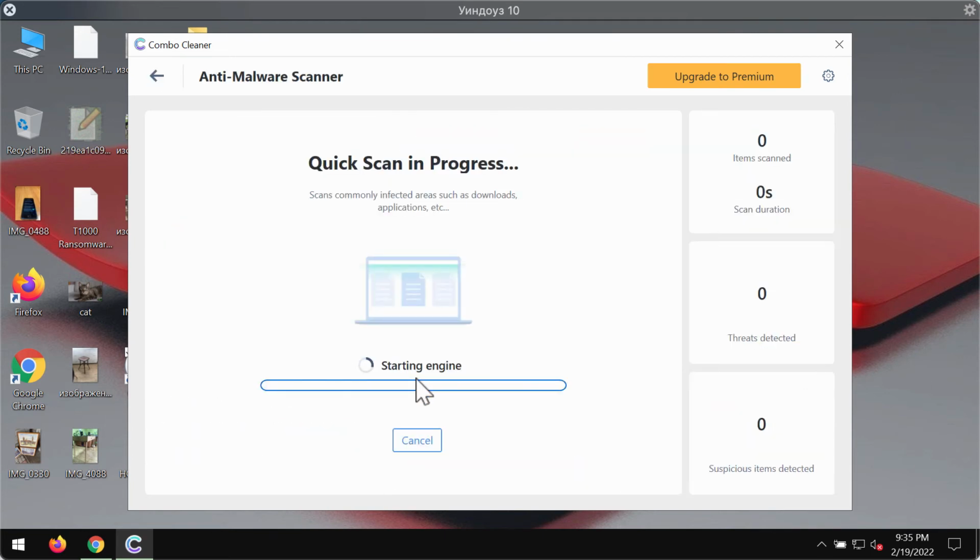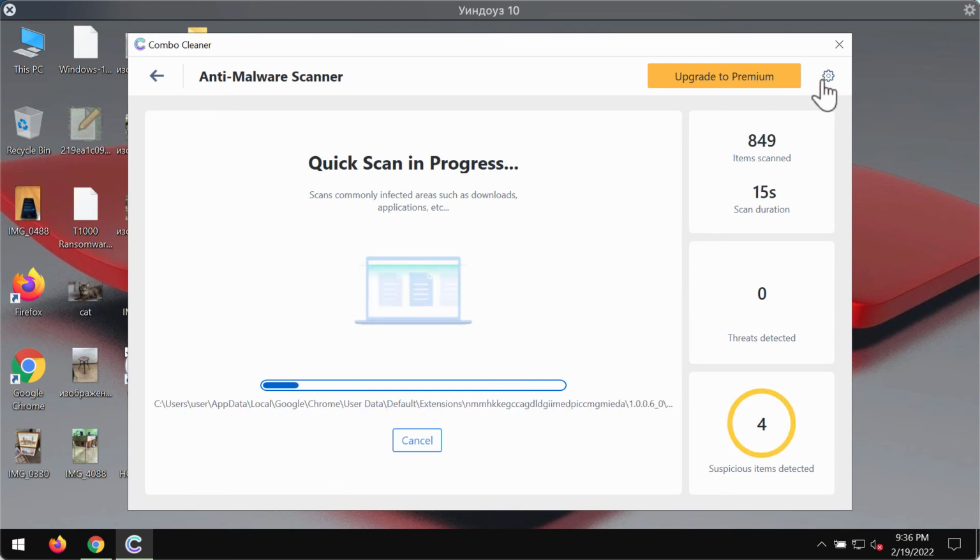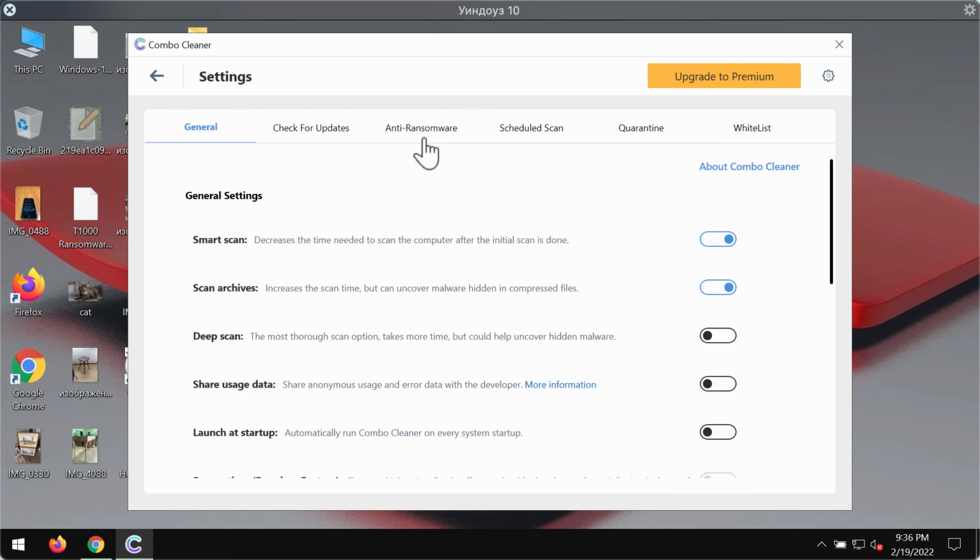So, after the anti-malware database has been successfully updated, the program begins scanning the system, and you will see the summary of all threats that were found during the scanning. Combo Cleaner works very well at detecting and deleting the majority of ransomware type threats. It can also protect your files from further ransomware attacks, and it will help you to remove more serious threats.